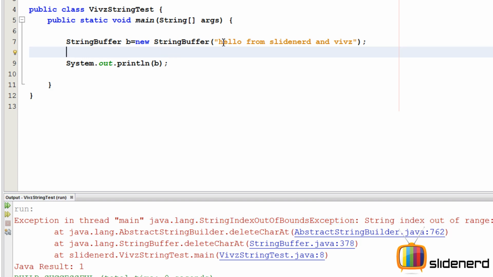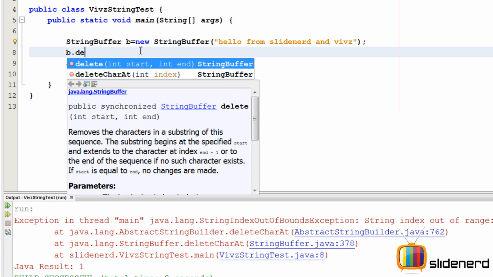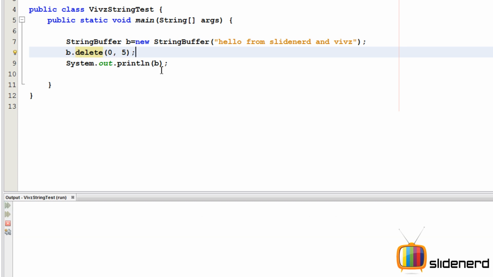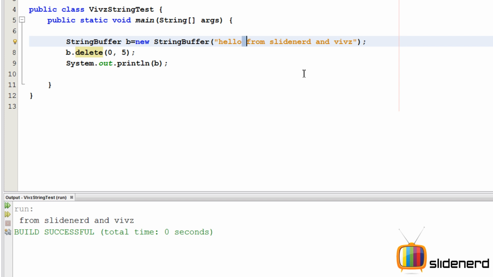In the same way you can specify a starting place and an ending point up to which you want to delete something. For example, you can have b.delete(start, end). In my case, let's say I want to delete this word hello. So h starts from 0, and ends at 0, 1, 2, 3, 4, 5. Now I need to put 5 so that I can delete up to this point. If I put 5 over here, as you can see, it doesn't include the last position. Take a look, this is position number 5. It doesn't include it. It deletes up to here, because you see the space coming inside the answer.